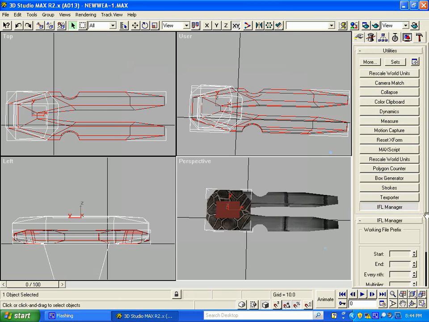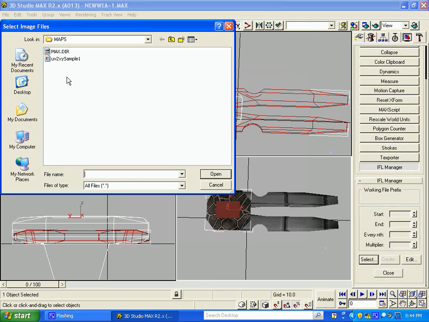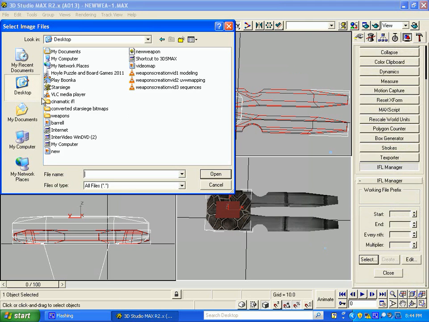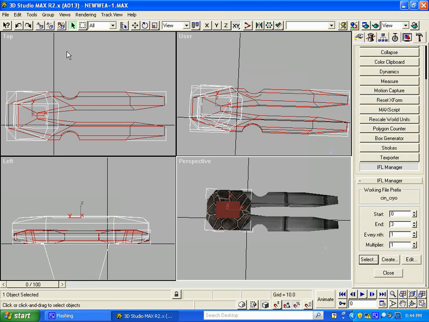Then what you do is you find your first bitmap in the sequence of bitmaps. For example, it's going to be here, and it's going to be Cinematic Cryo 1. Okay, it says start 0, which is fine. You can leave that at 0, but I have 4, so I'm going to put end on 4. I have 4 pictures.